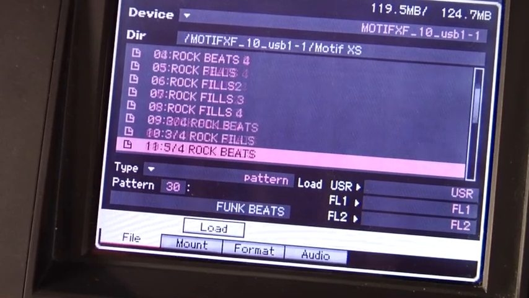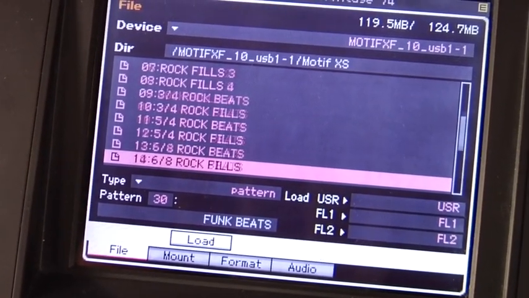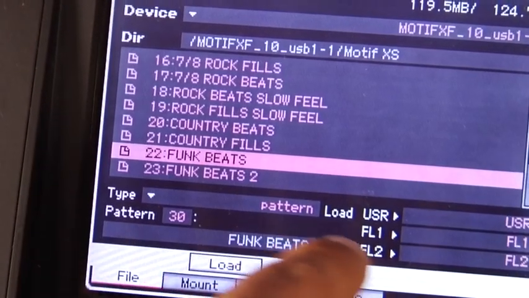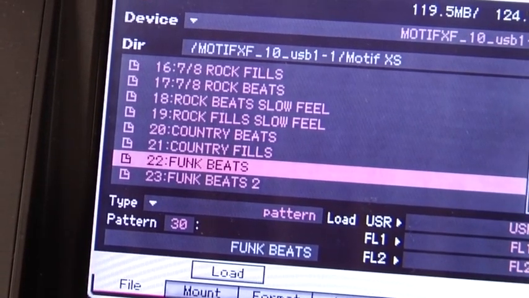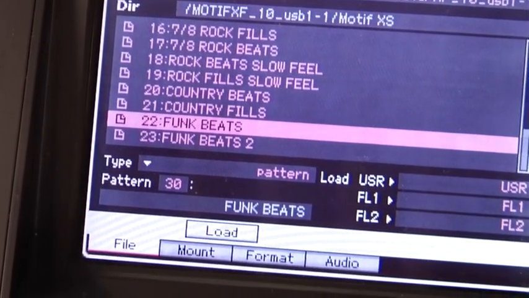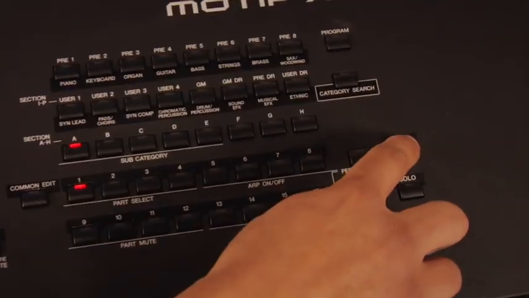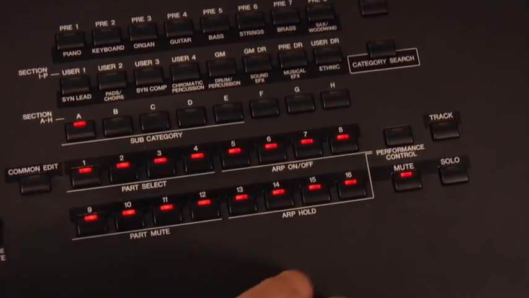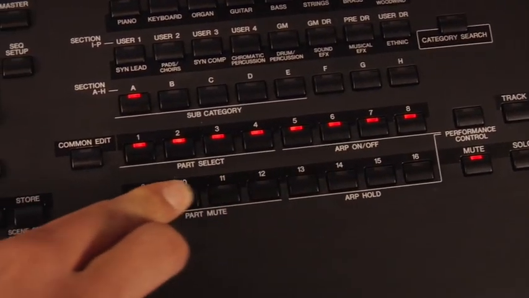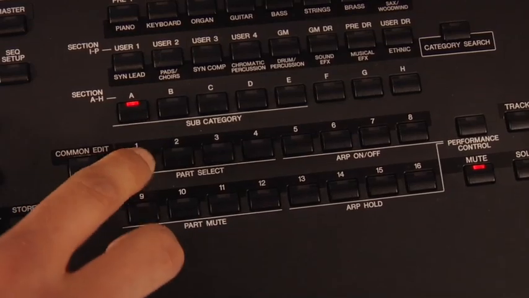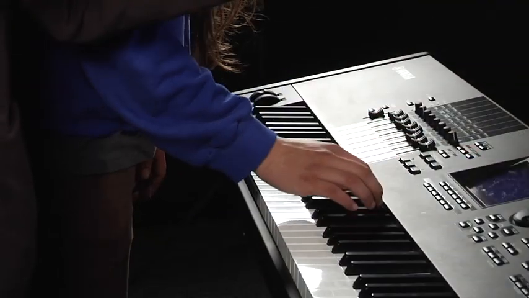Here, we're going to load the Funk Beats drum loops into pattern 30. The Load tab doesn't actually appear until the XF sees a file that it can load. To audition the loops, press Track, then use the solo or mute button so you can hear just one loop at a time. Then hit play.